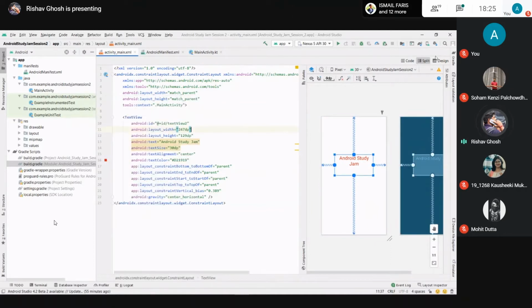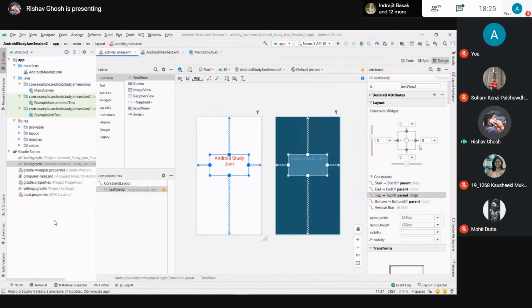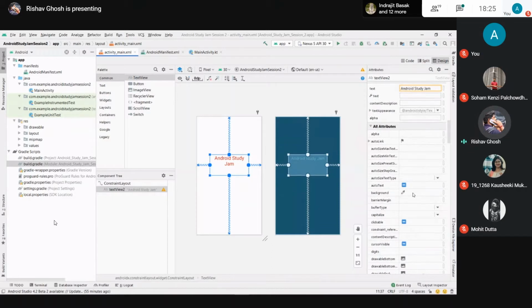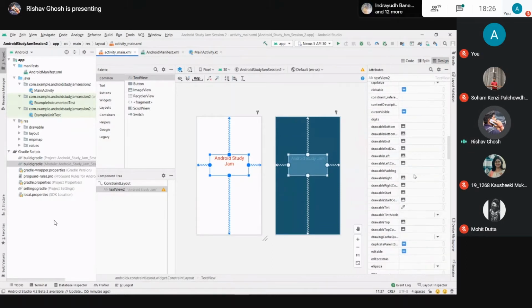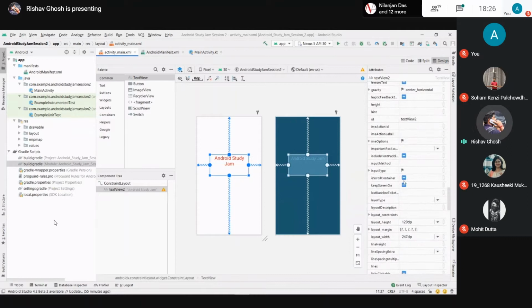So when you are designing, here is the attributes section. You can do everything, whatever you want. Everything is here. You can change the max text size, fonts, everything you can change from here, and every option is here.